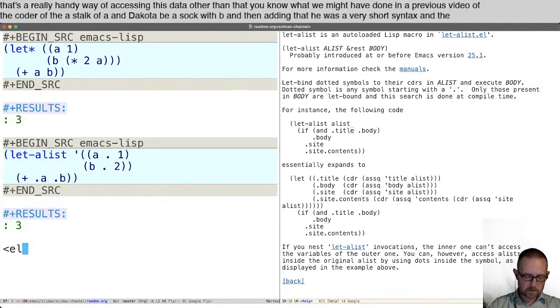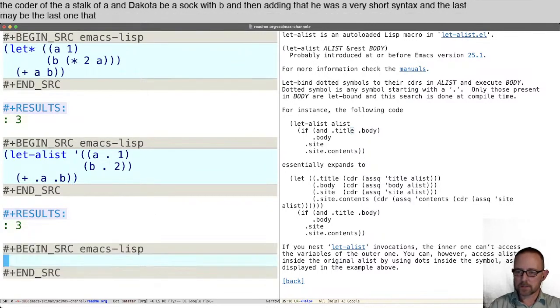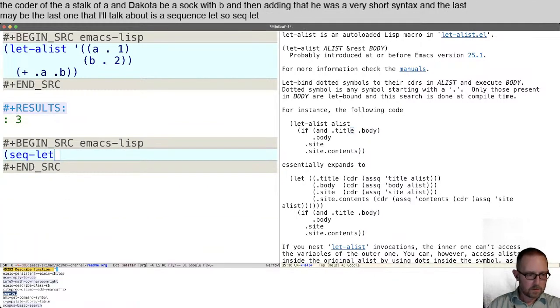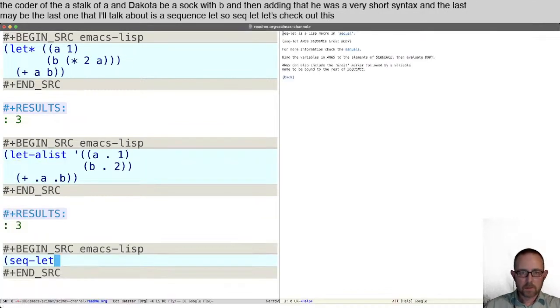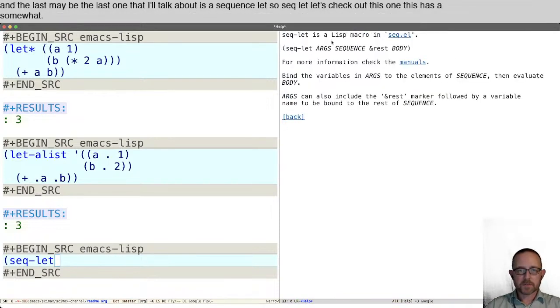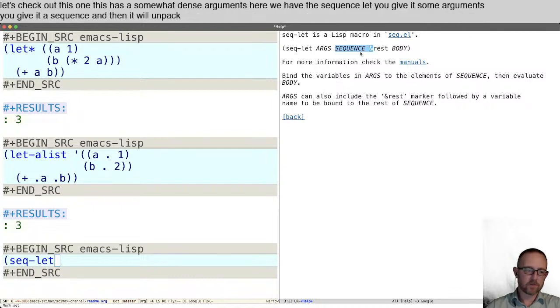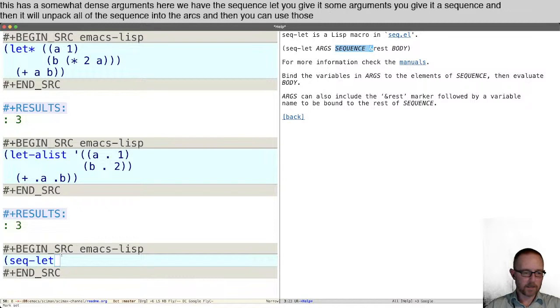And maybe the last one that I'll talk about is seq-let. Let's check out this one. This has somewhat dense arguments here. We have the seq-let, you give it some arguments, you give it a sequence, and then it will unpack all of the sequence into the args, and then you can use those in the body.